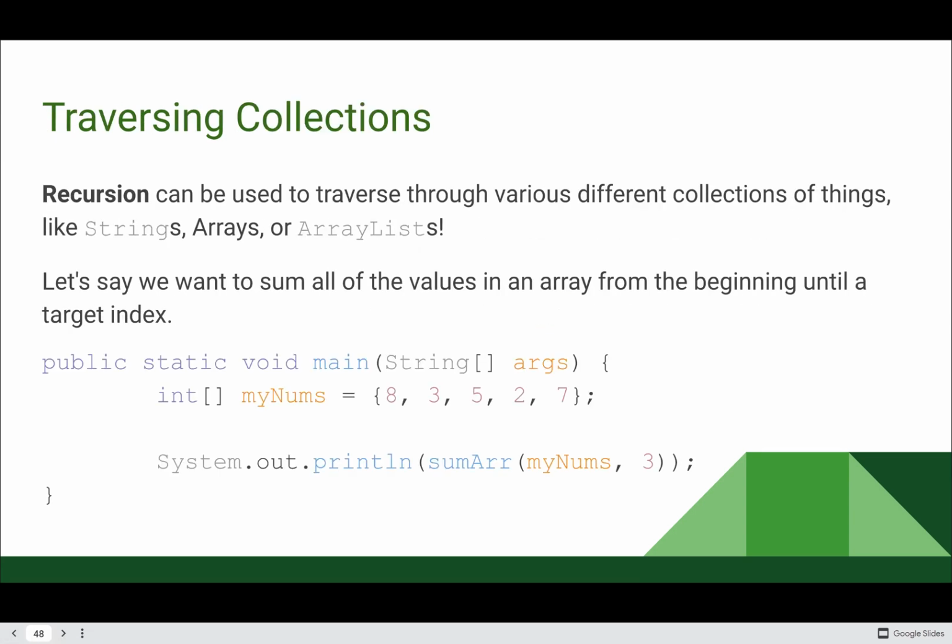All right, so we can also use recursion to traverse through various different kinds of collections, like strings, arrays, or array lists. Strings are a collection of characters, and then arrays or array lists, we have whatever kind of collection we want. So let's say we want to sum all of the values in an array from the beginning up until a target index. So if I have my array, my nums, holding 8, 3, 5, 2, 7, and I want to call sum array with my nums and 3 being that last index that I want to sum up until.